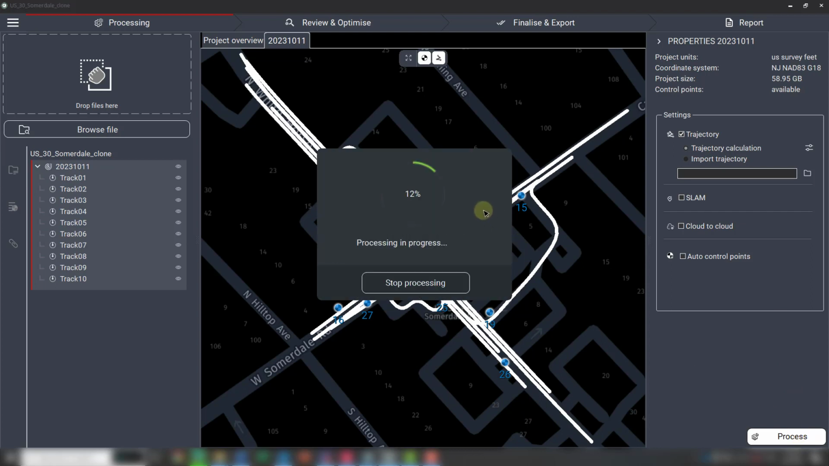You'll see that we have processing in progress. This will take a little while to run through in the background. I have my settings set to best, so it's going to run those 10 different Inertial Explorer configurations in the background to produce the best result.